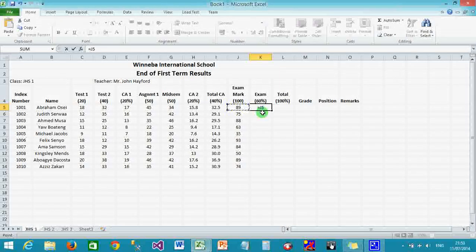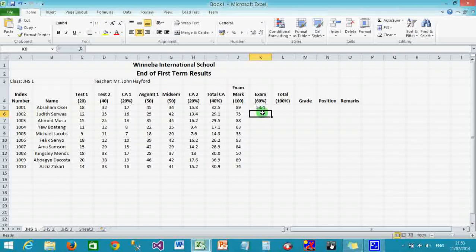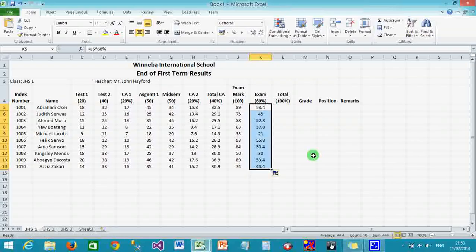Excel allows you to multiply that particular cell address by the percentage you want to find. So J5 times 60%. This is the same as typing J5 times 60 divided by 100. Press the enter key and then you get your answer. Click and drag or double click to get the formula applied for the other rows.